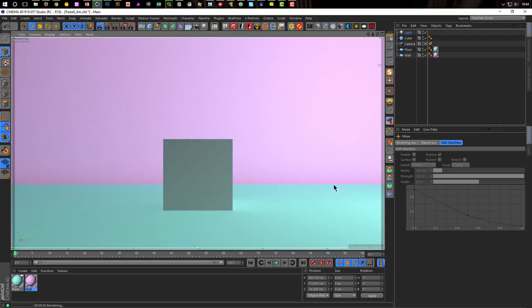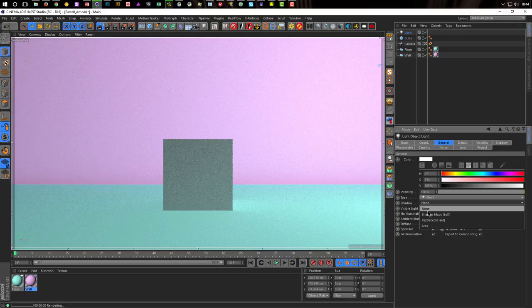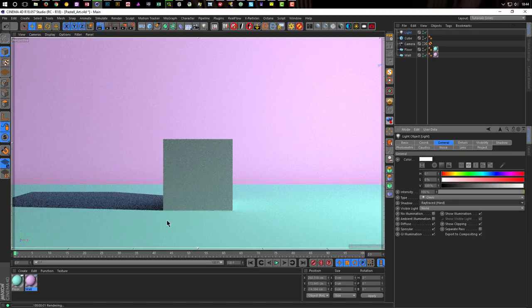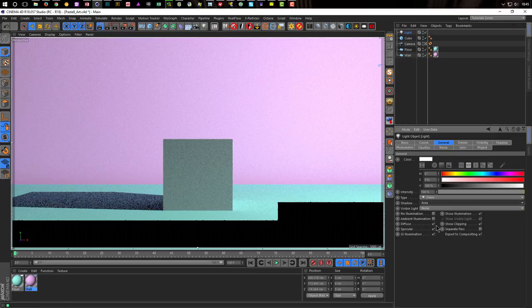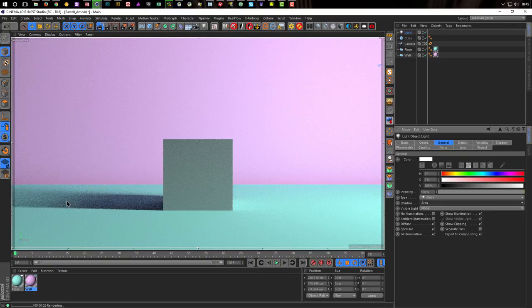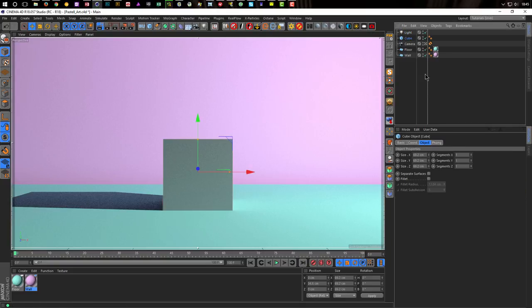Okay, we have a nice light, and here in the light I want shadows, and I want hard shadows. So I go to hard, and you see we have a hard shadow here. You could make this with an area shader too, but you see this is not so hard, and I want a hard shadow here. This is the style. Okay, so I can delete the cube, it's all nice.